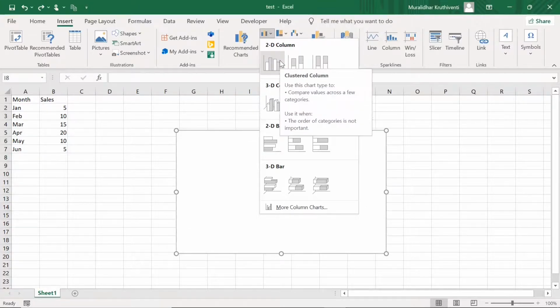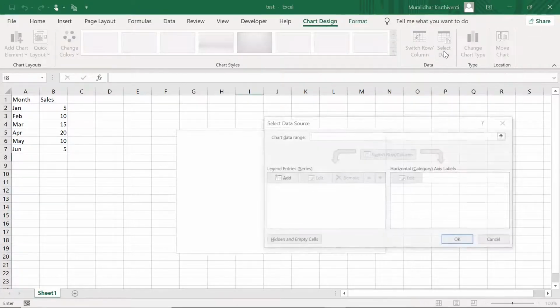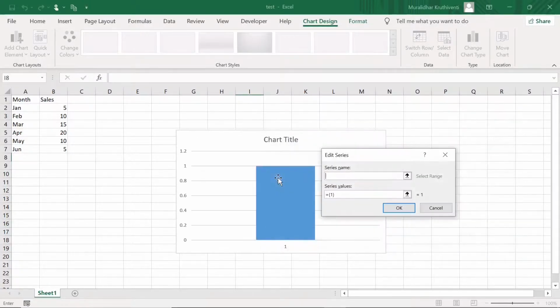We'll first select a bar chart, 2D column, the column chart. Now to add data to this, we'll go to chart design and then select data. Here we have to give the chart data range, or we can add the legend and then the category axis label. So let me select add.